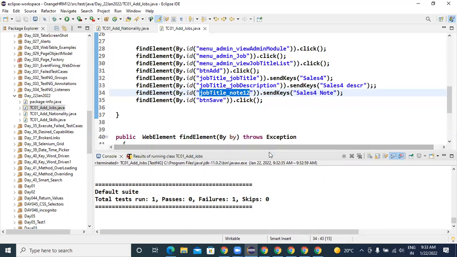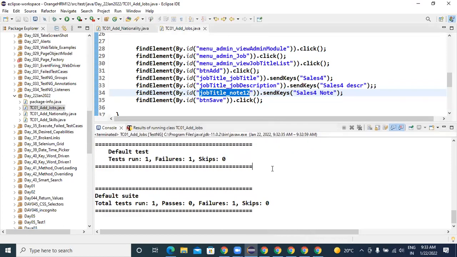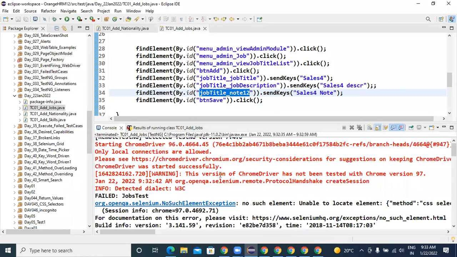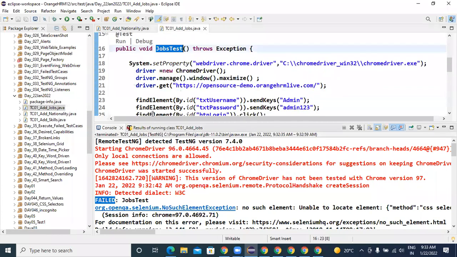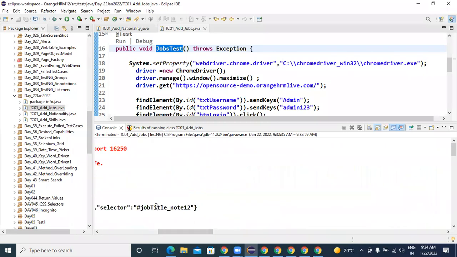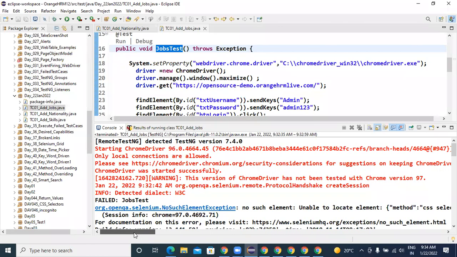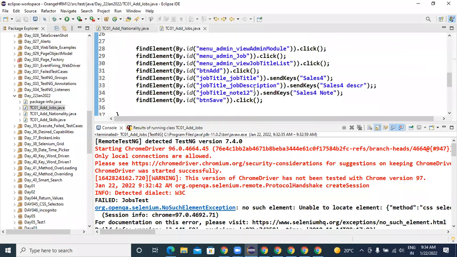And if the driver could not locate that web element, what kind of exception? See here, the job test has failed. And what is the exception it is showing? No such element exception, unable to locate element, job title note underscore 1 2. So it is showing correctly. So job title note underscore 1 2 we have given is invalid, and we have to rectify it and run it.